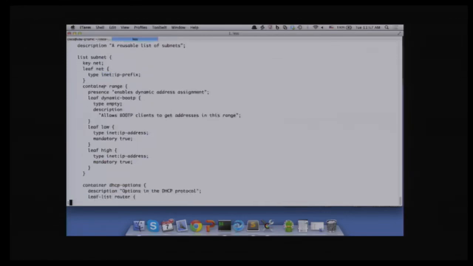It's got a container called range with presence. So if an instance of data of this container exists, this box has enabled dynamic address assignment, right? In this container, there's a leaf called dynamic boot P, and it's also empty, so it has presence meaning. If this is present but empty, it allows boot P clients to work on this range, and you have a low and a high address. And they are both mandatory, which means that configuration that lacks either of these is not valid. So you can't create this container without providing values for low and high.